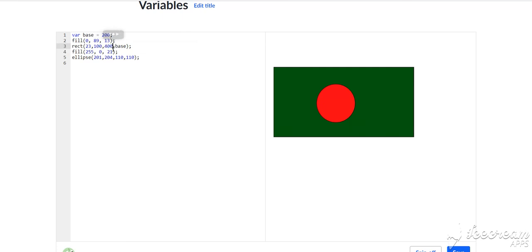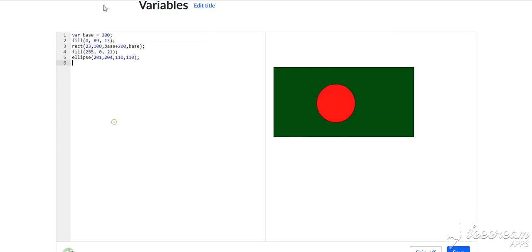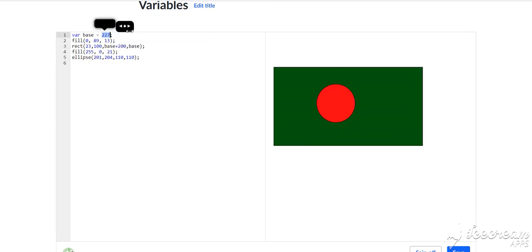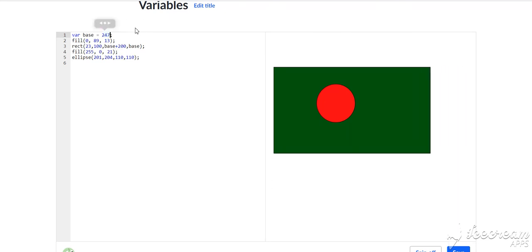What you can do is you can write base plus, which adds 1 to it. Or you can add 100 or 200. This way, you can rescale it however you like. You can do this with anyone.